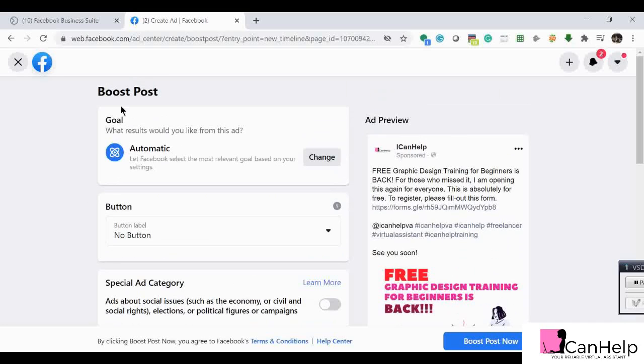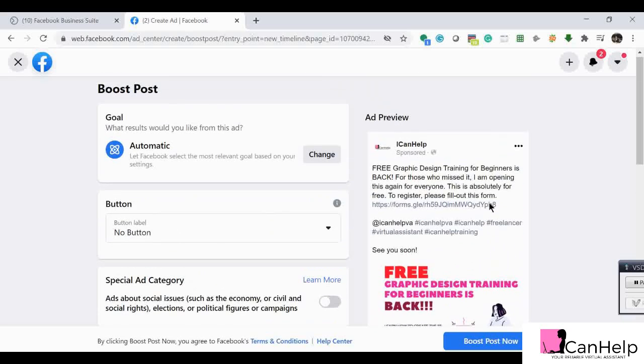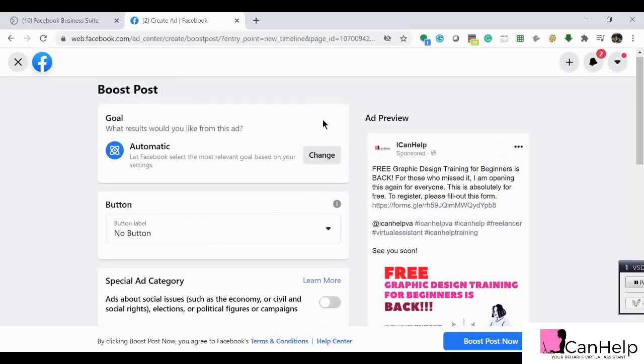Okay, the first one that you will find right here is under the goal. For this one, Facebook will ask you what is the purpose of your post, or the purpose of this whole activity. Like, why are you boosting an ad? Could this be about growing your Facebook account, or driving traffic to your website, or getting organic calls and emails from people?